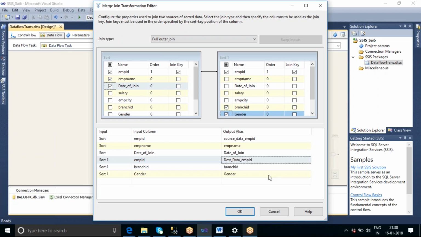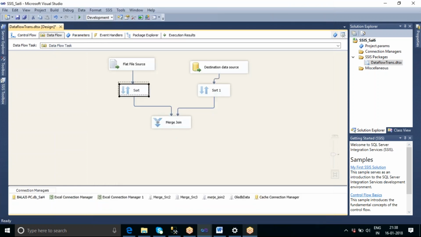Okay, that's it. Now I'm applying the full outer join. What will the full outer join give me? It will give me all the matching records as well as the remaining records from the left side table, and the remaining records from the right side table also. So that is the output it will give me. Now let us go and see.